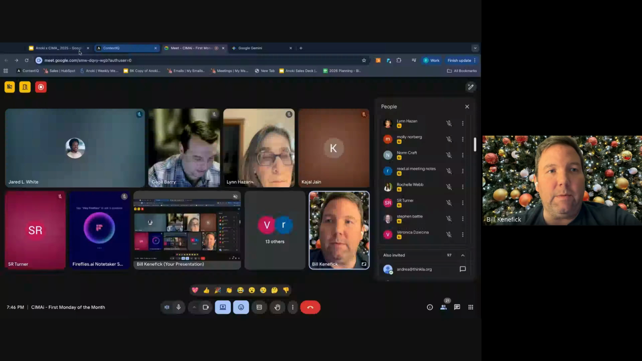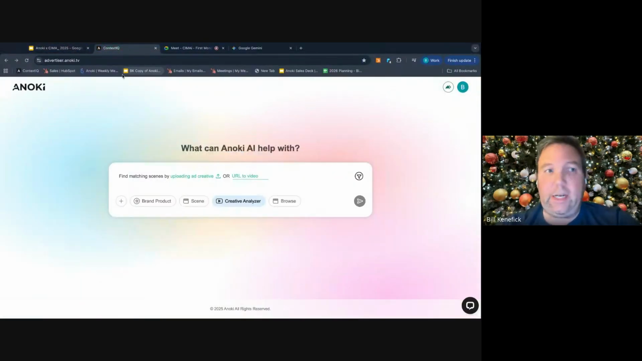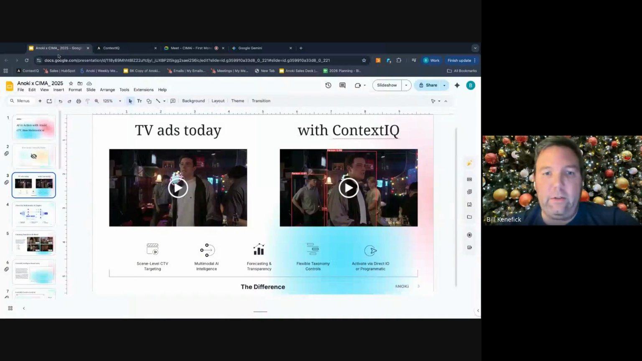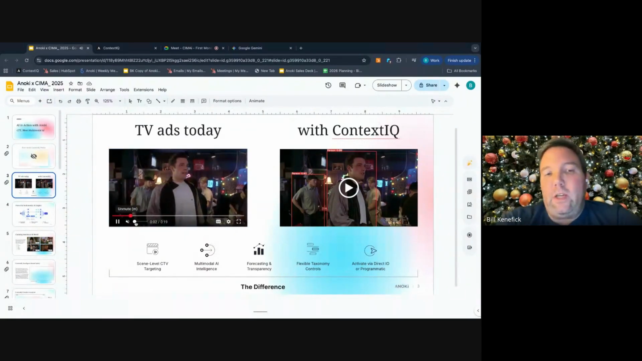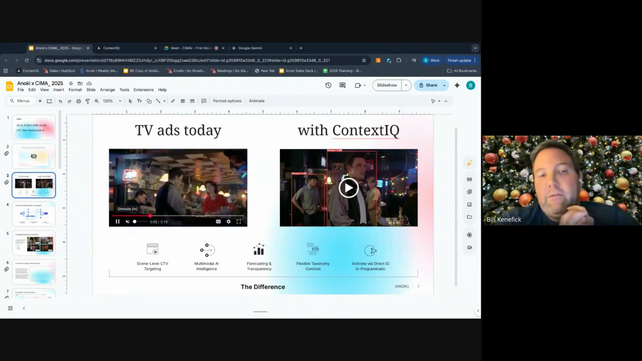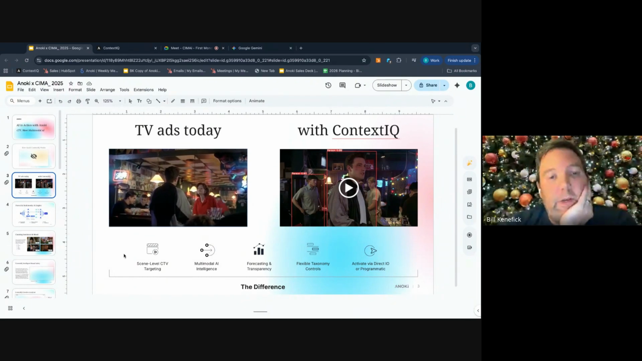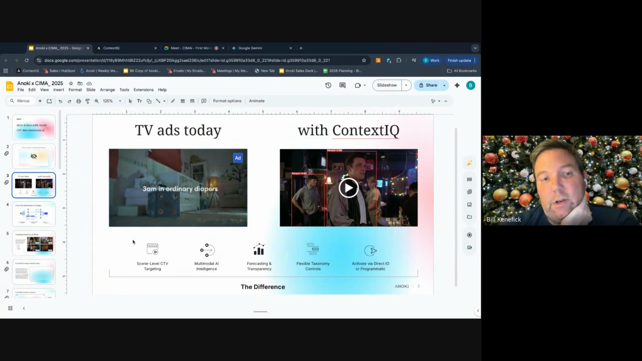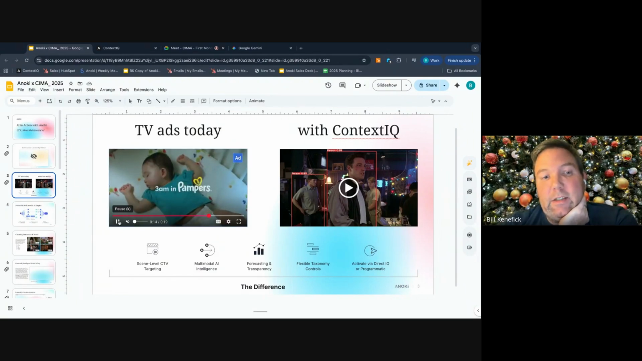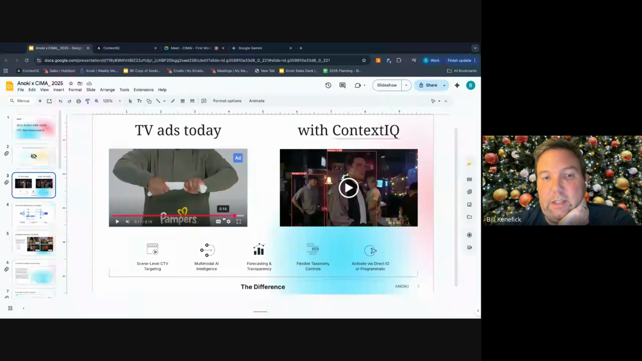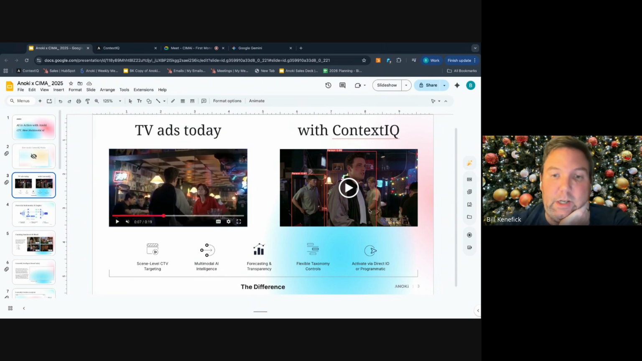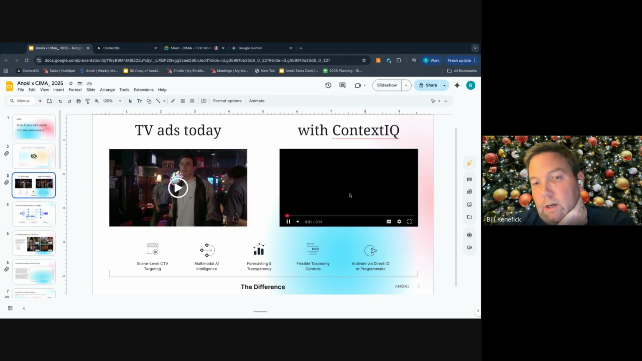I am going to share my screen, set the stage a little bit about our company, and then get into our actual system, which we call Context IQ. At Anoki, it's multimodal AI and connected TV. There's a solve that we can answer in terms of the way connected TV ads are run, in which you have content followed by an ad that has nothing to do with the show you're watching. In this case, a Pampers ad alongside Good Will Hunting, with contextual targeting on CTV.